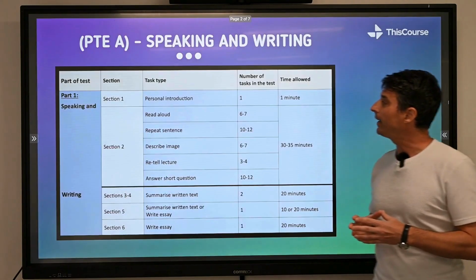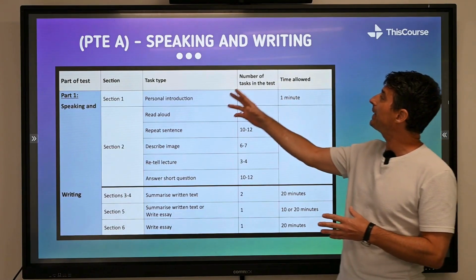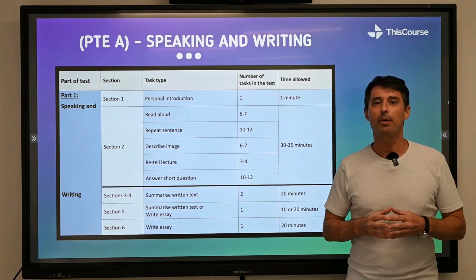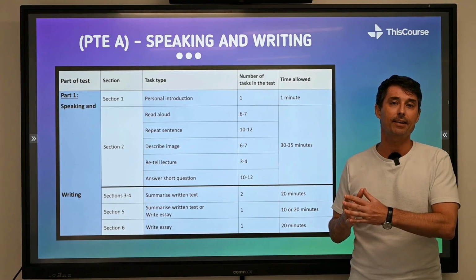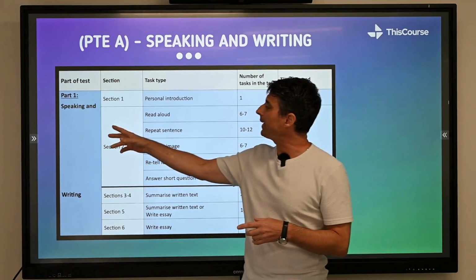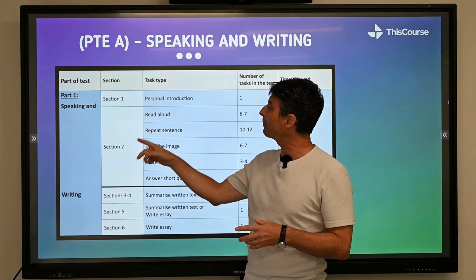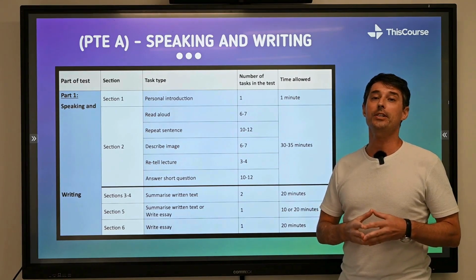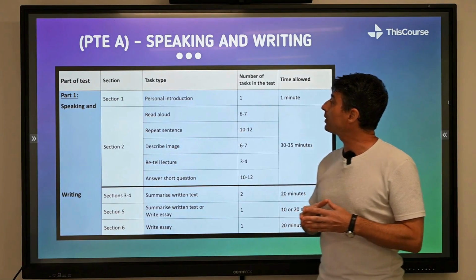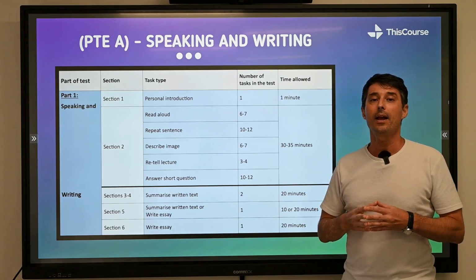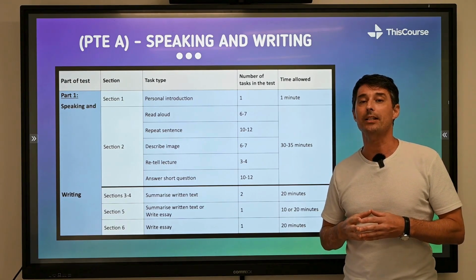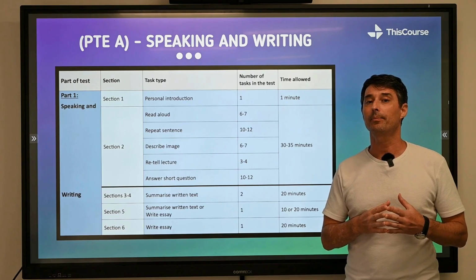In the next slide, we can see an overview of the speaking and writing part of the exam. This part of the exam will last for between 77 and 93 minutes. Speaking is divided into 2 separate sections. The first thing you'll need to do in section 1 is give a personal introduction for 1 minute. This part of the exam is unscored and it gives the system a chance to recognize your voice.